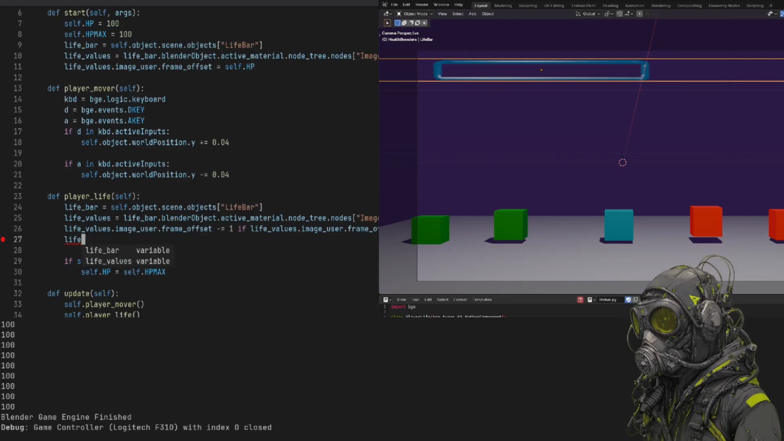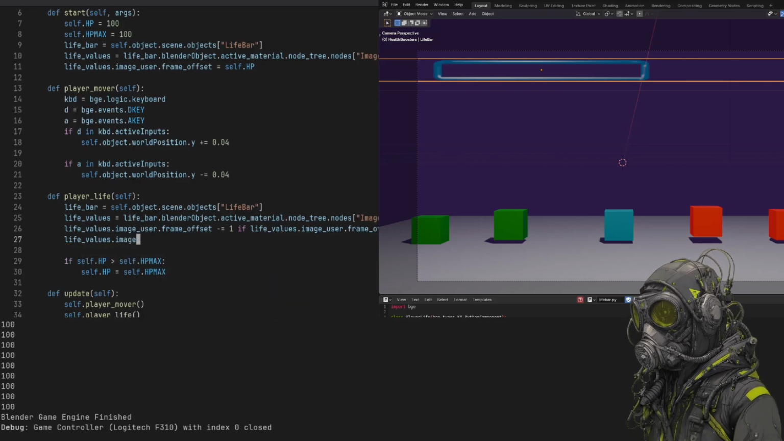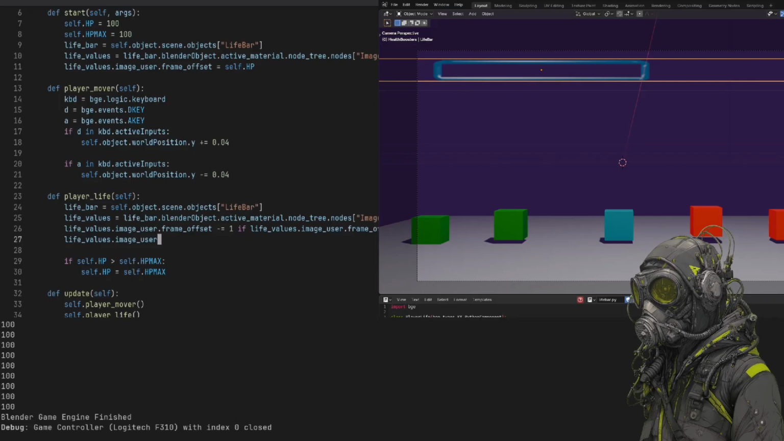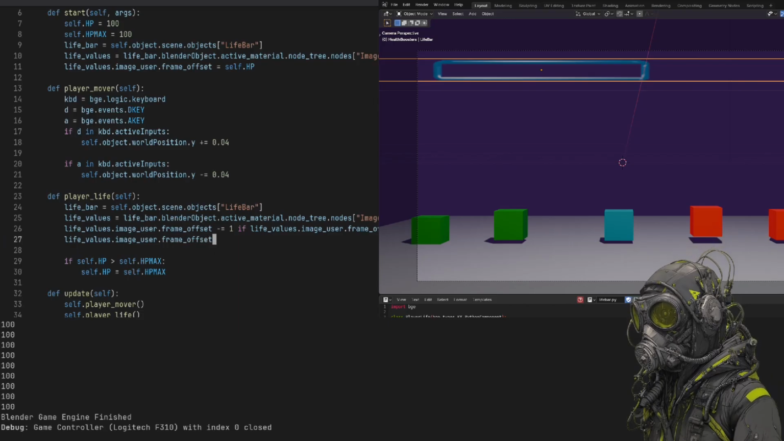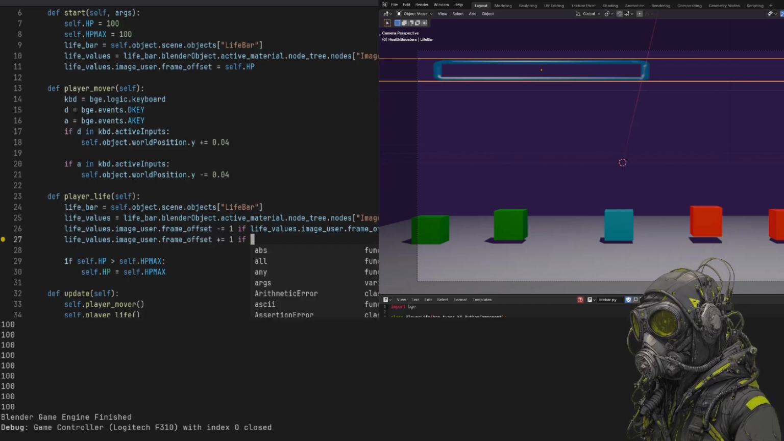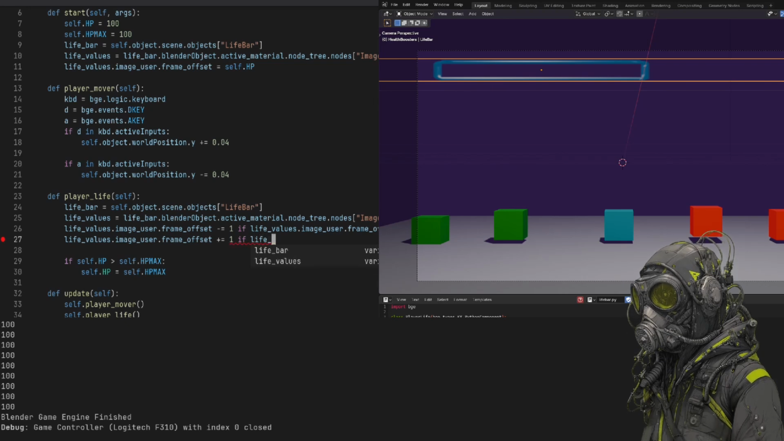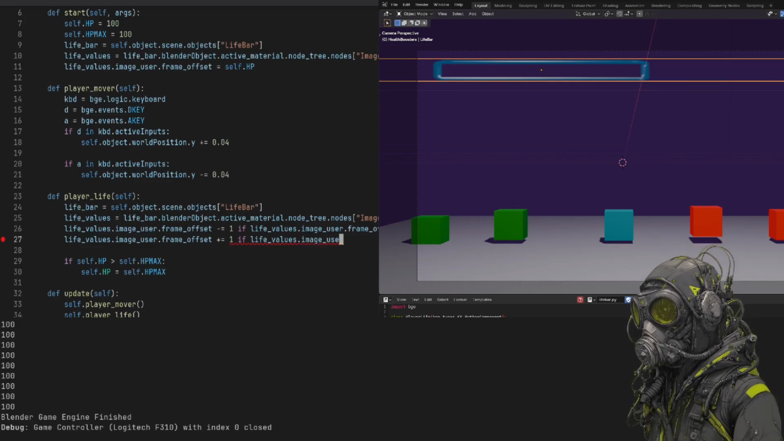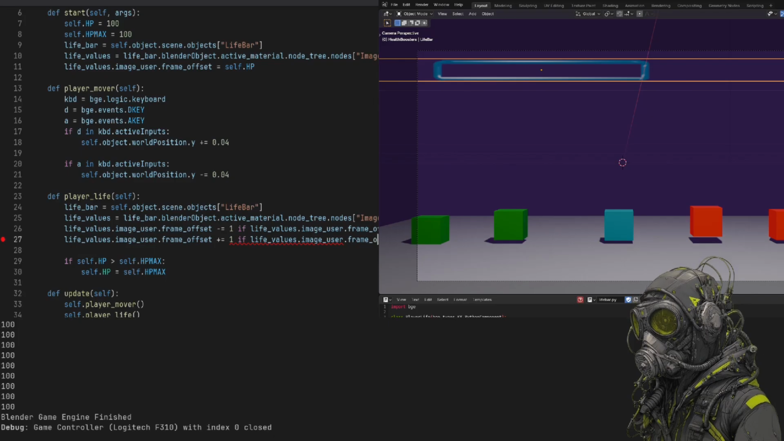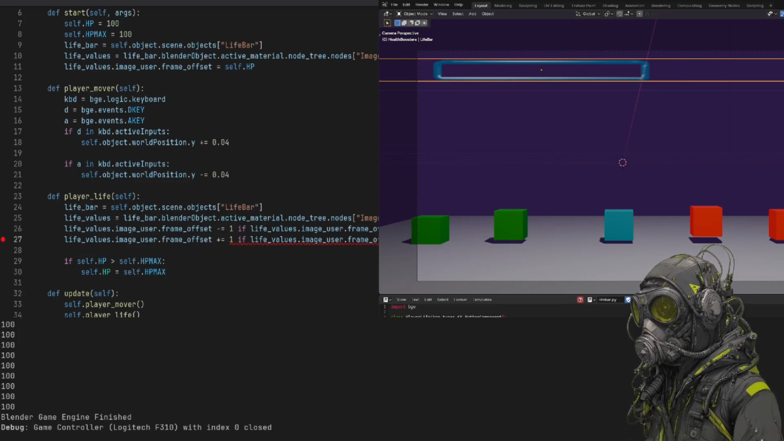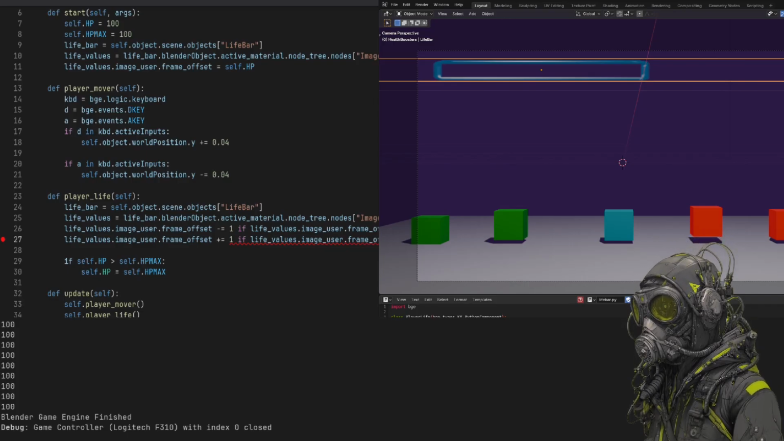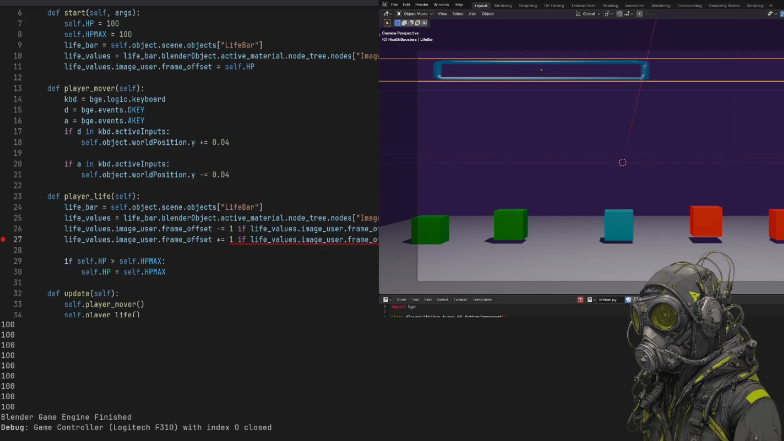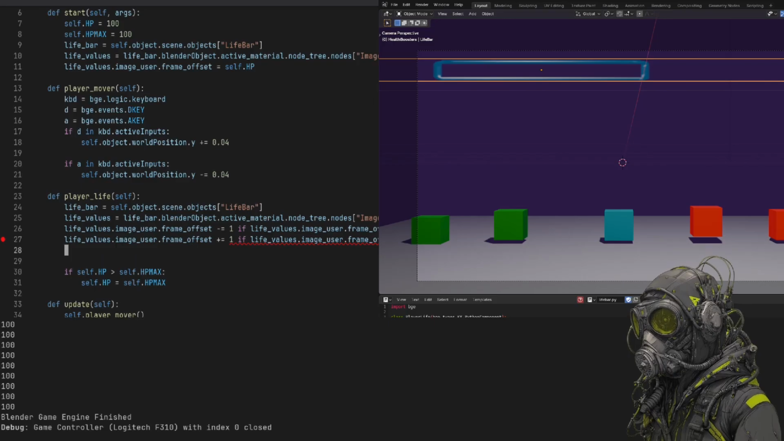So life values dot image user dot frame offset plus equals 1 if life values dot image user dot frame offset is less than self dot HP, else 0.